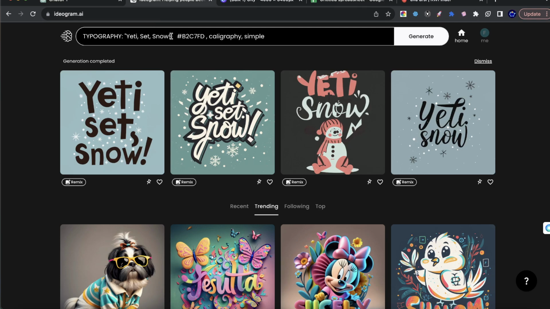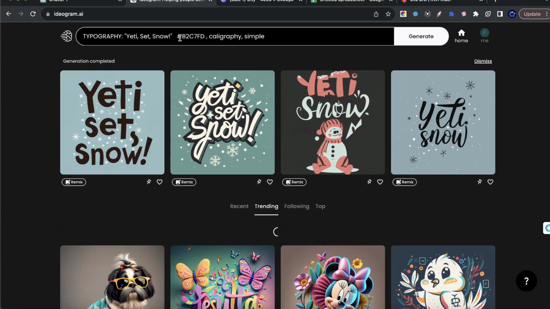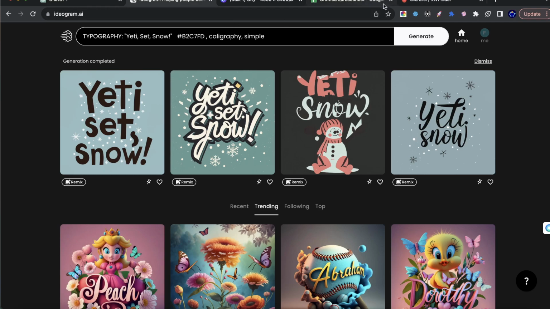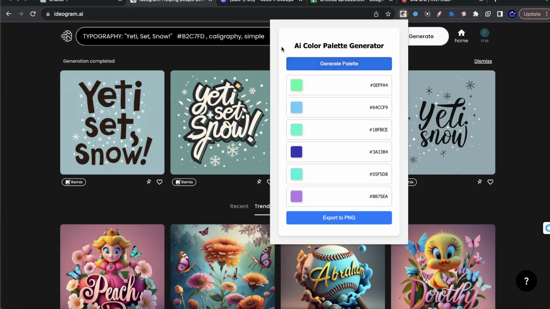Then after the quotes, I'll put in a space and then a hex code of the color or colors that I want to use. In my case, I used one color and I was using the color palette generator. You could use any color you want. You can generate randomized colors, all that kind of stuff. I'll leave the color palette in the link in the description if you want to check it out. Super simple to use.